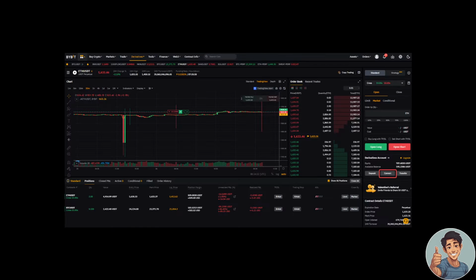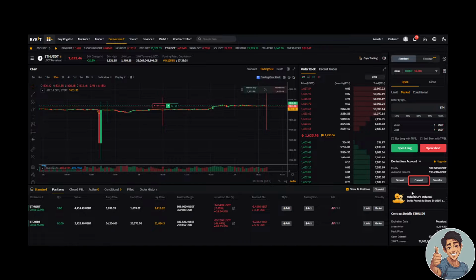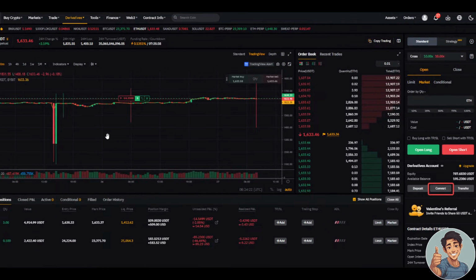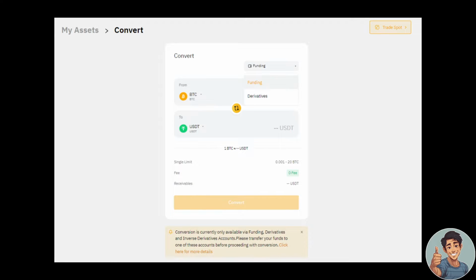Next, you can also go to the assets column right here on the right side of the trading page and click on Convert at the very bottom right here. Click on that, and we will be redirected to another page which says Convert right here. And of course, you just follow the steps listed below.